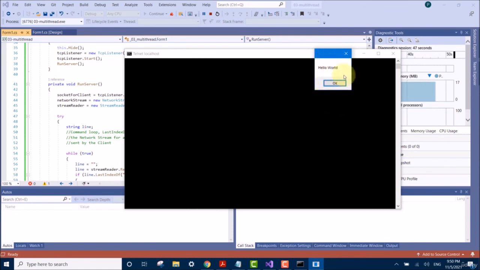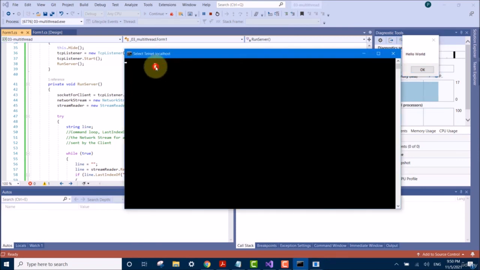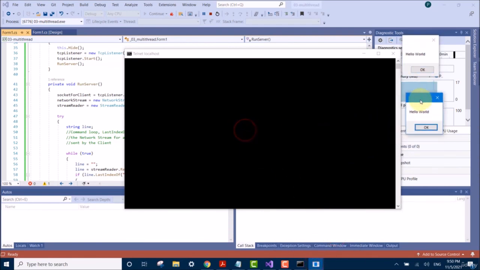Now I'm not going to close this. I'm going to leave it open and I'm going to press another M to see what happens. So I click inside here. I am going to send another M message to the server. Press M and hit enter, and now you look at the bottom, another hello world message has just popped up. So now we have two hello world.